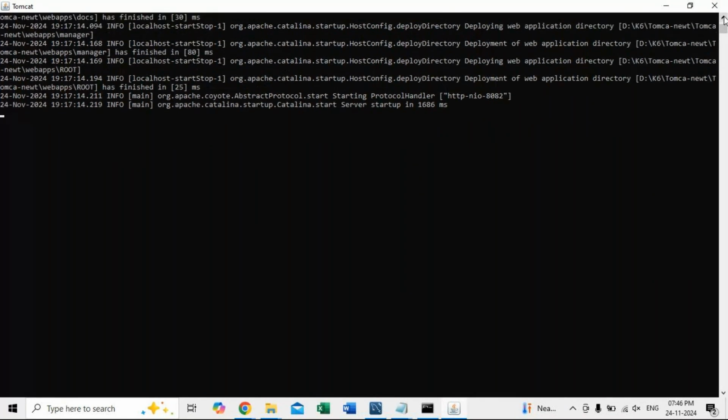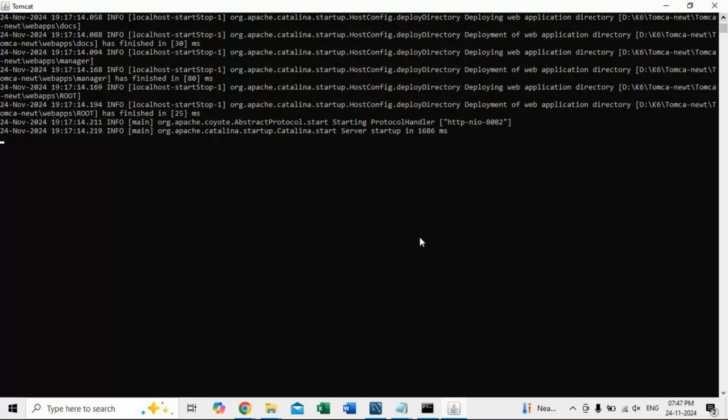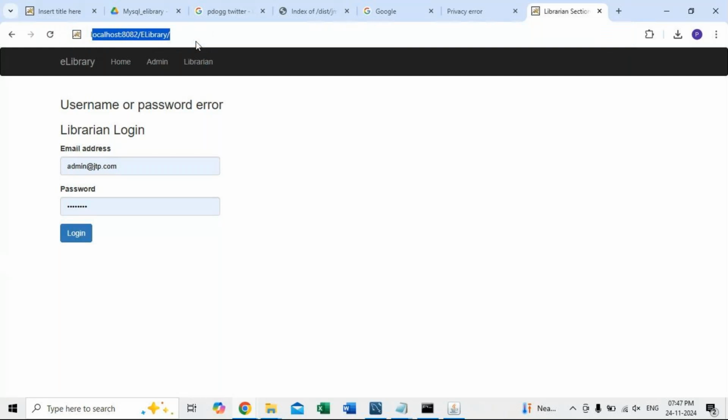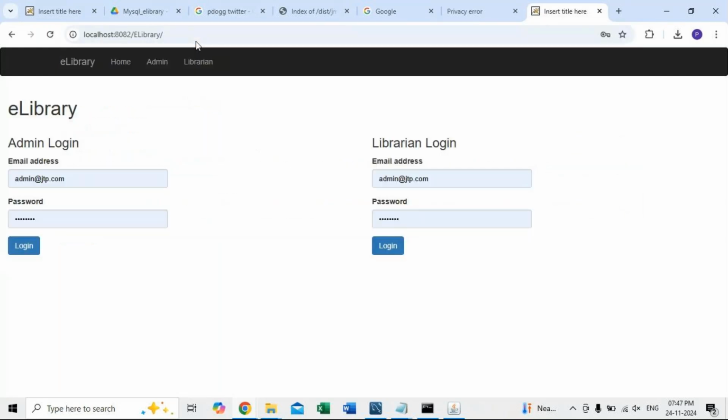Once this is done, go to your localhost 8082/e-library. You'll get this page, then type in admin@jtp.com, and the password is admin123. Once it is logged in, that is your confirmation that your application is working.